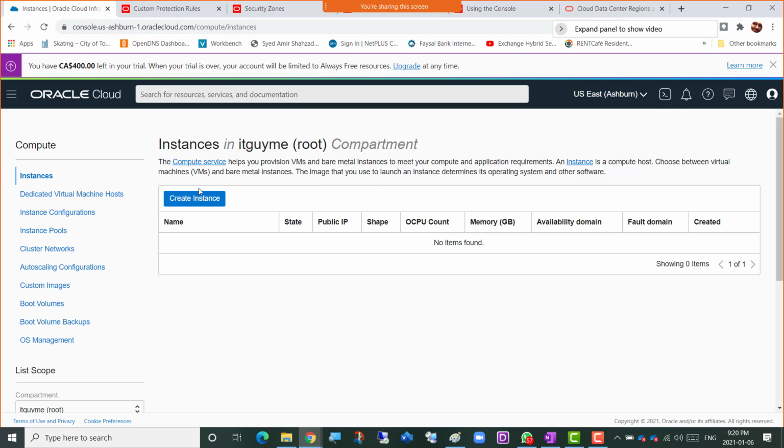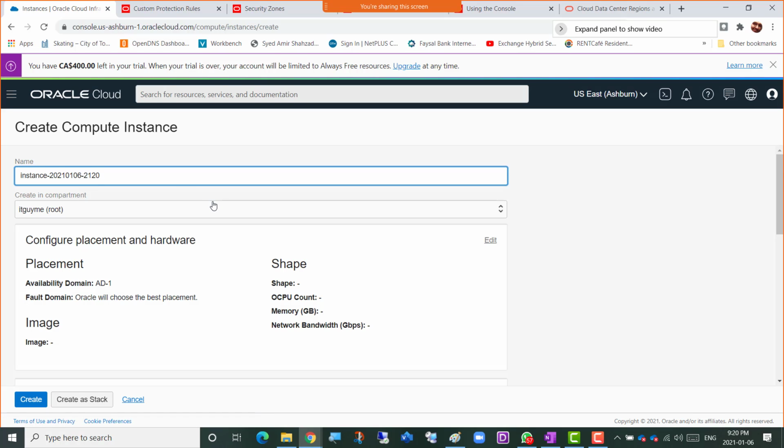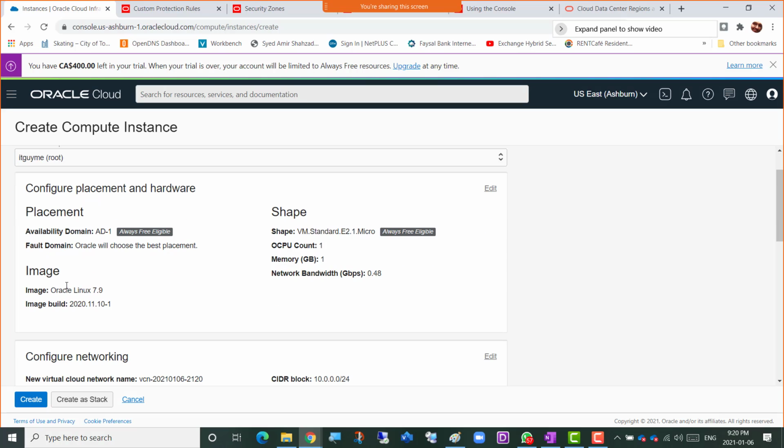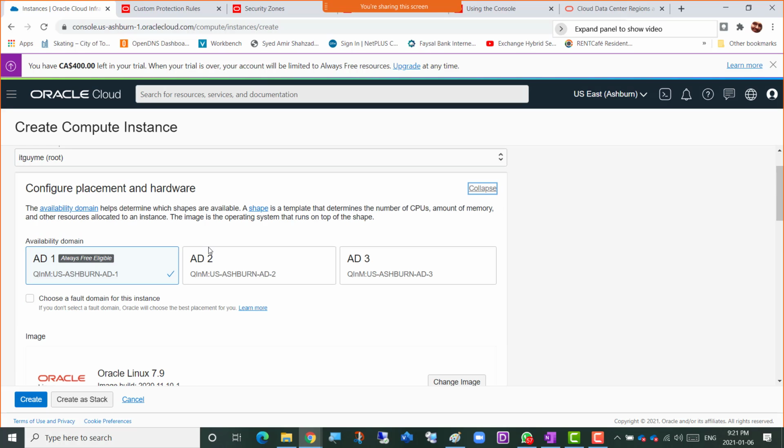The image that you use to launch an instance determines its operating system and other software. Okay, I'm going to click that create instance here, and the instance name is this, today's date and time as well, 9:20, and date. So other than that, it says image Oracle Linux 7.9, that's the image it's using. But configure placement and hardware, so we're just going to go for edit here, and the availability domain helps determine which shapes are available.